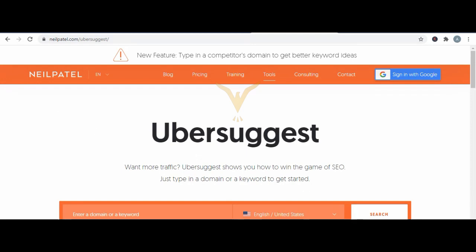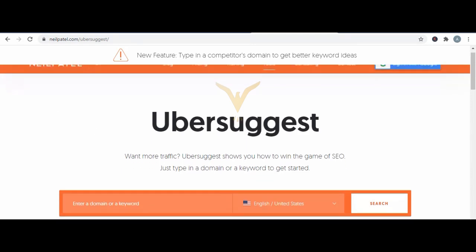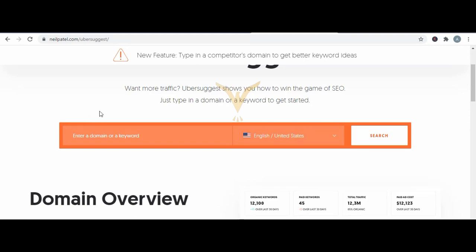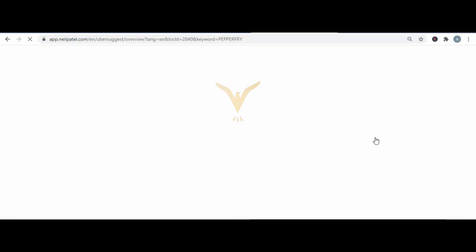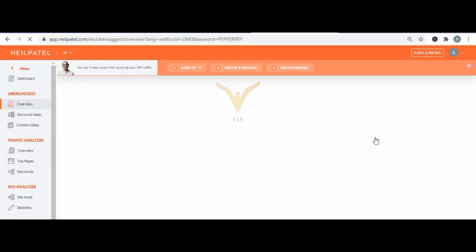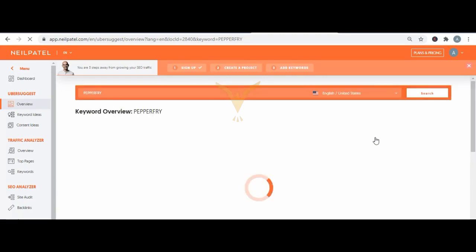Now what we need to do is put in either a keyword or a domain. I'll try first with a domain name, that is Pepperfry, and then I'll tell you one more where we will search on a keyword. I'll click on search, and then we'll get all the data, meaning how many daily searches they are having, what amount they are paying, and all such information.